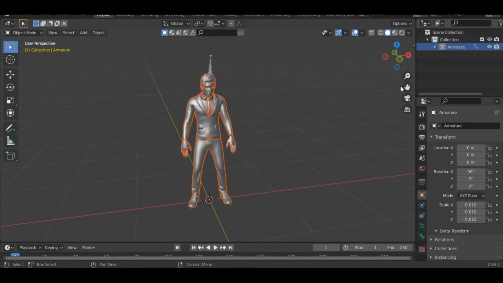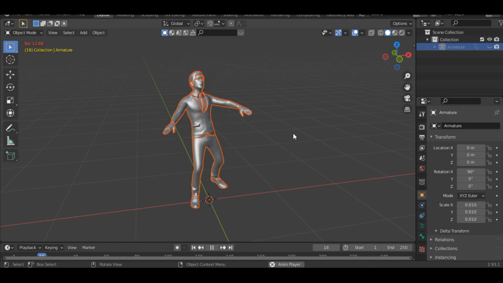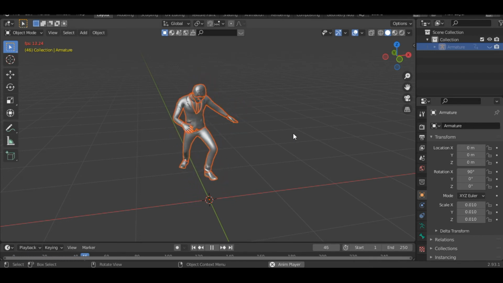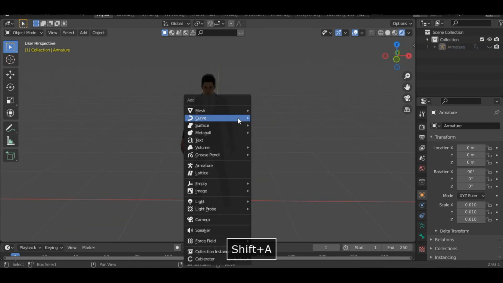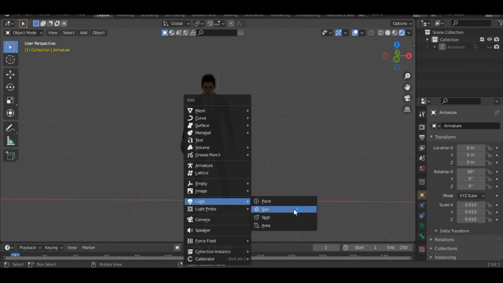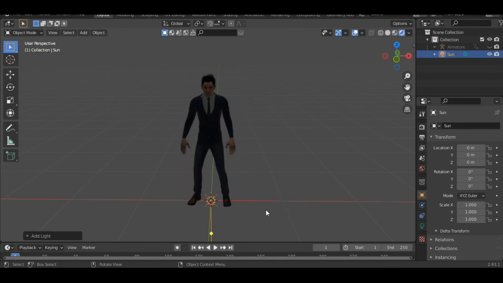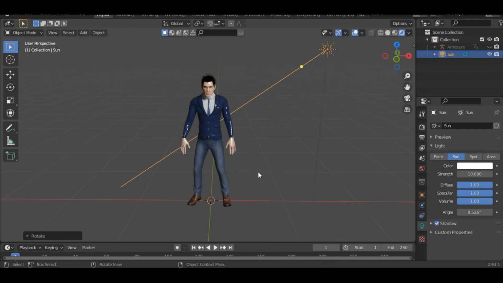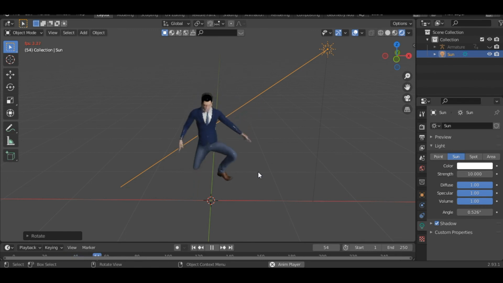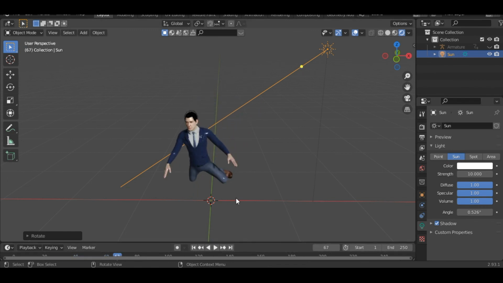And if you hide the bones and if you play the animation, you can see we have the animated character here. And if you go into the EV mode, and if you add some lights, so let's add a sun. And now if you play the animation, so you can see it's working fine.